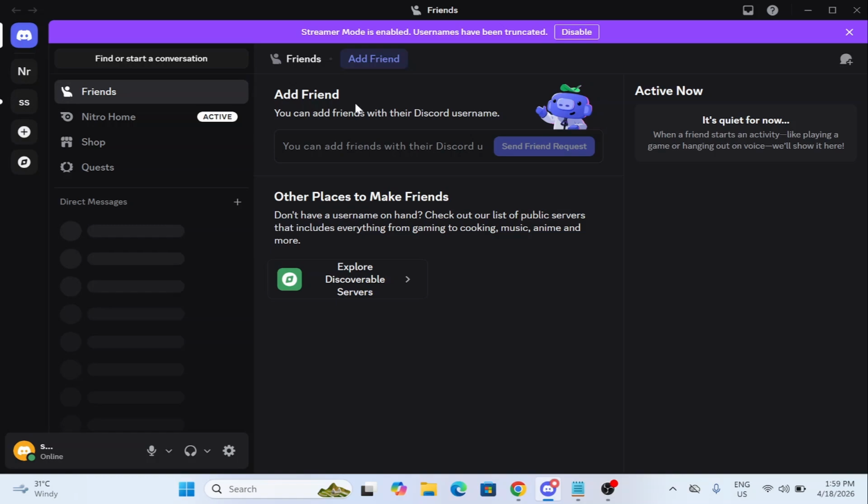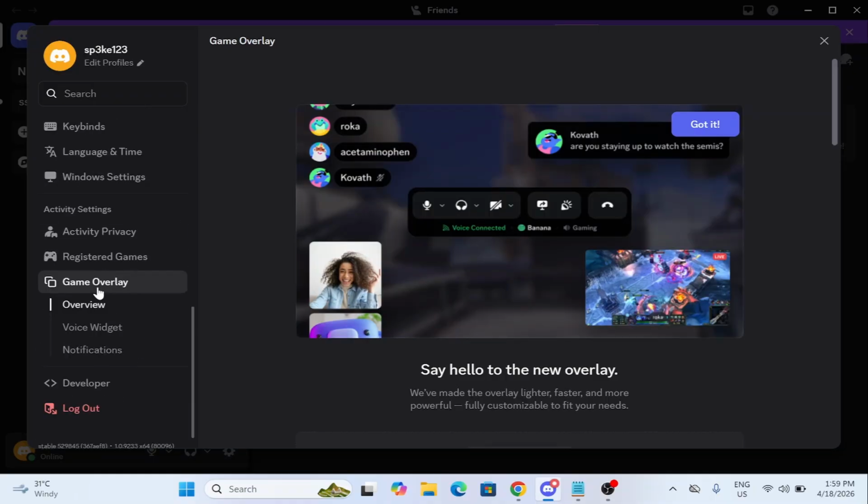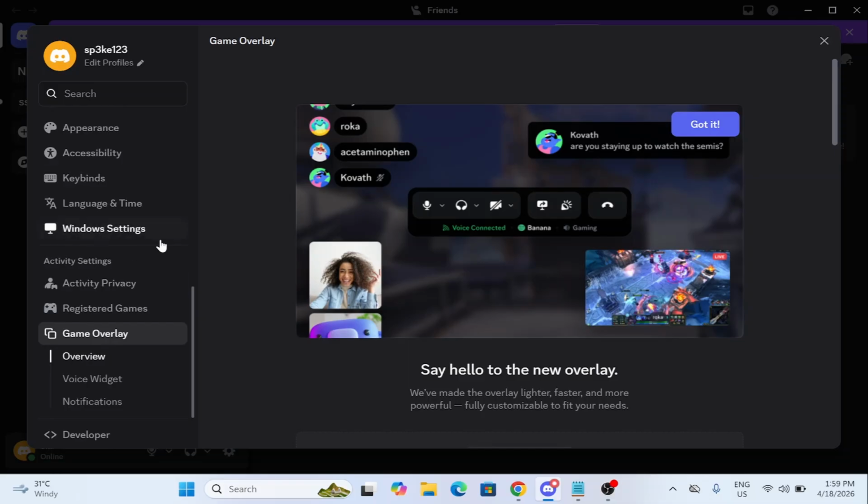How to fix the Discord overlay is not working. So if you can't see the option for game overlay or the option is missing in Discord, I'm going to show you a couple of ways on how to go and solve this issue.